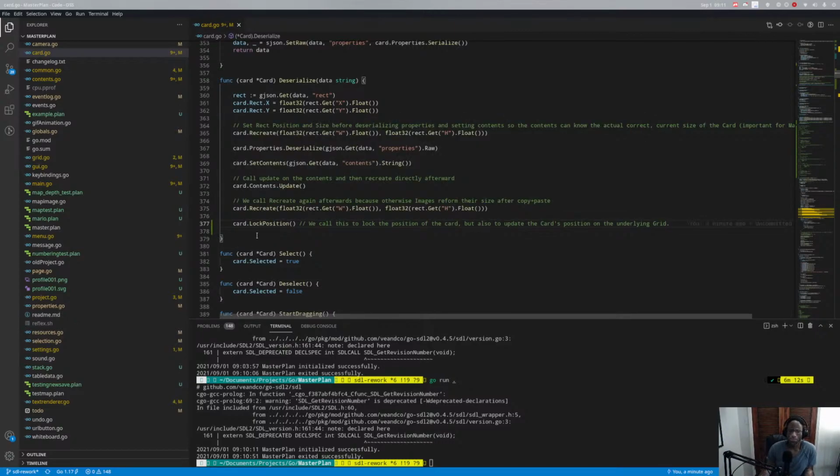Okay, so here's the code where we go ahead and deserialize the card, and also if you're interested, you can follow my progress here.